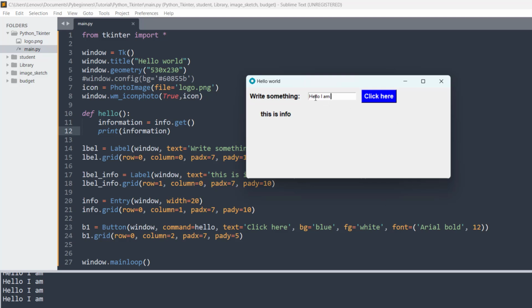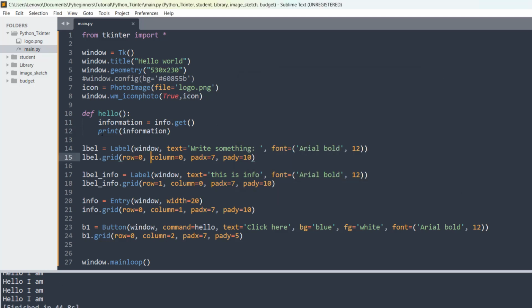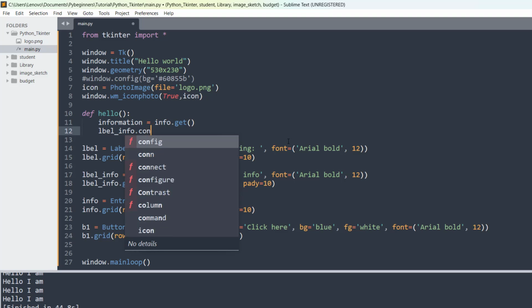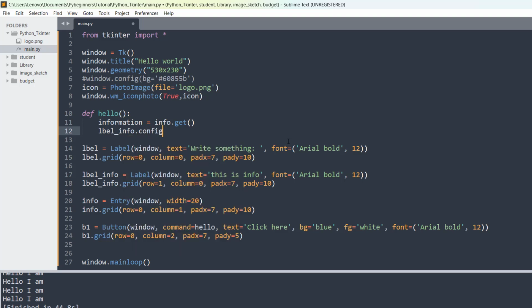But we want this information to be shown here, not printed here. So in order for that, we can do what we did in the last video, which is the same thing. We can call the name of this label inf. So label inf dot configure this way, and open and close. What we want to change in the info, we want to change this guy.